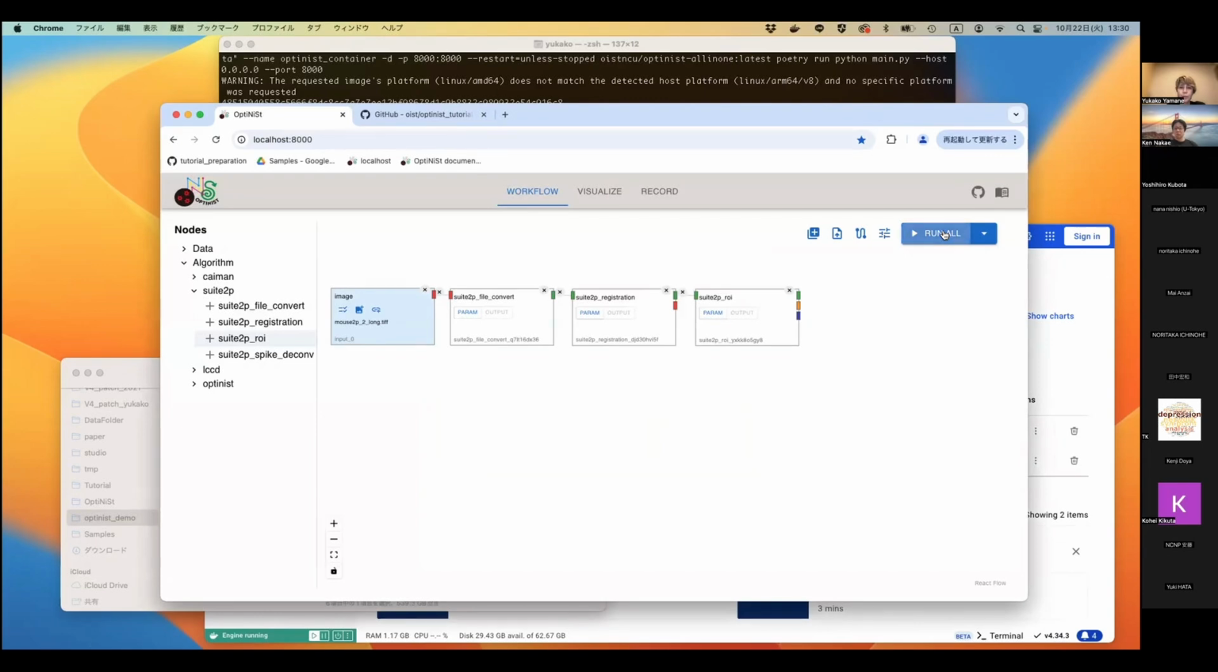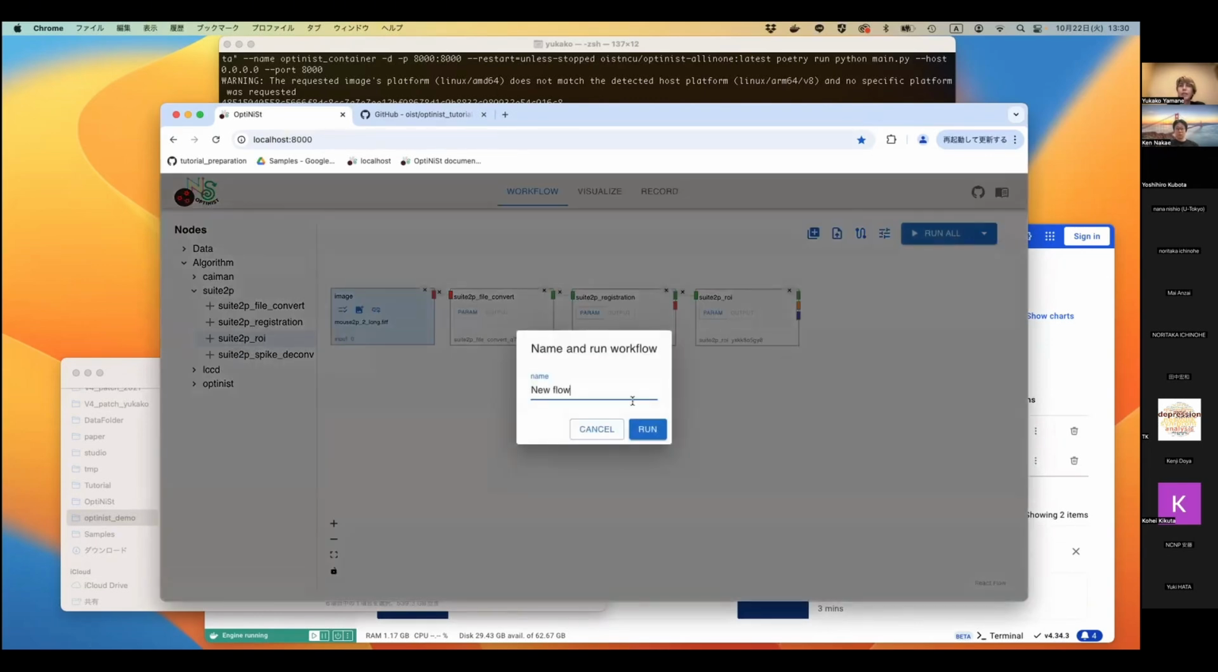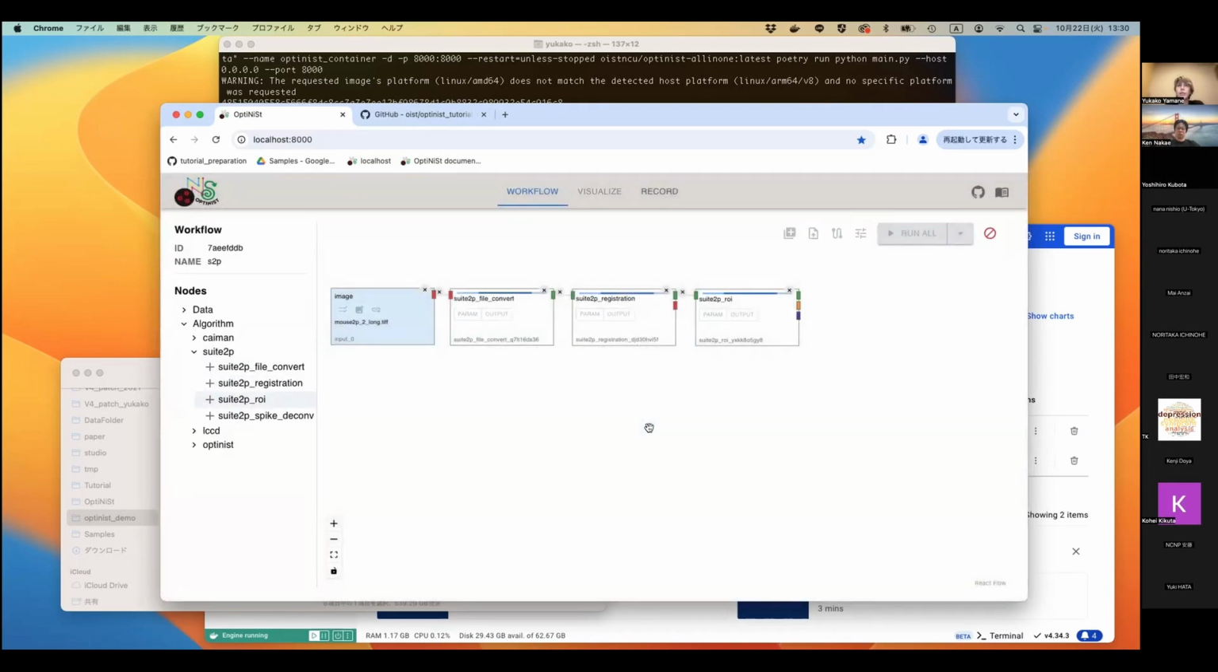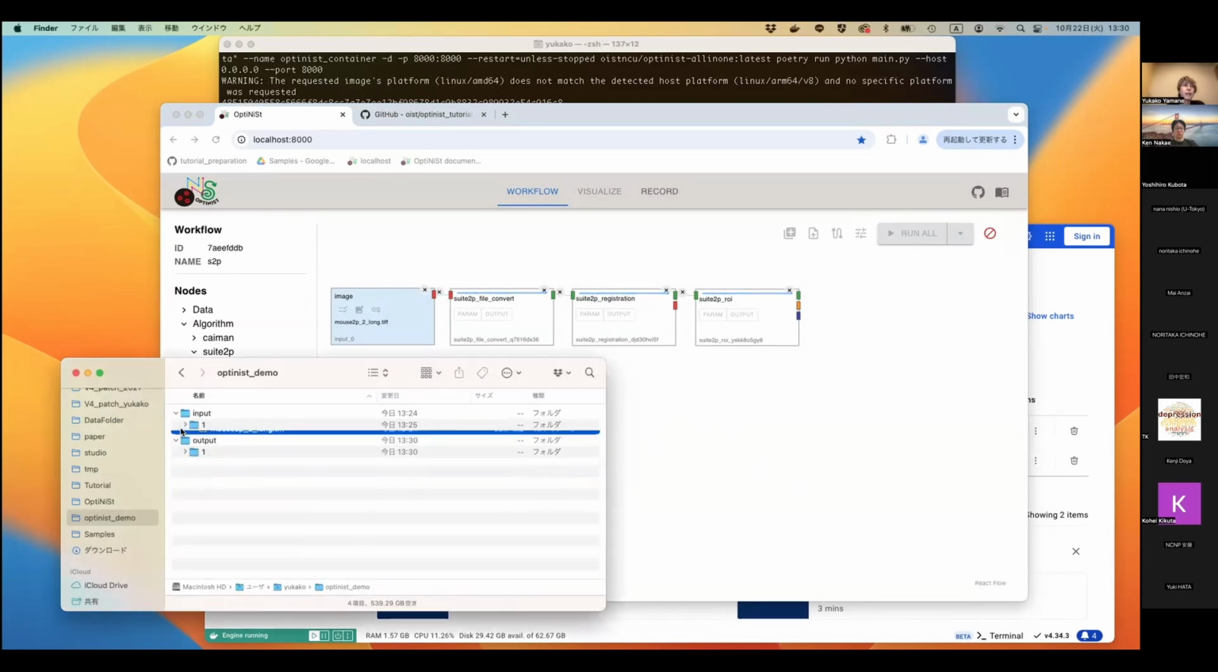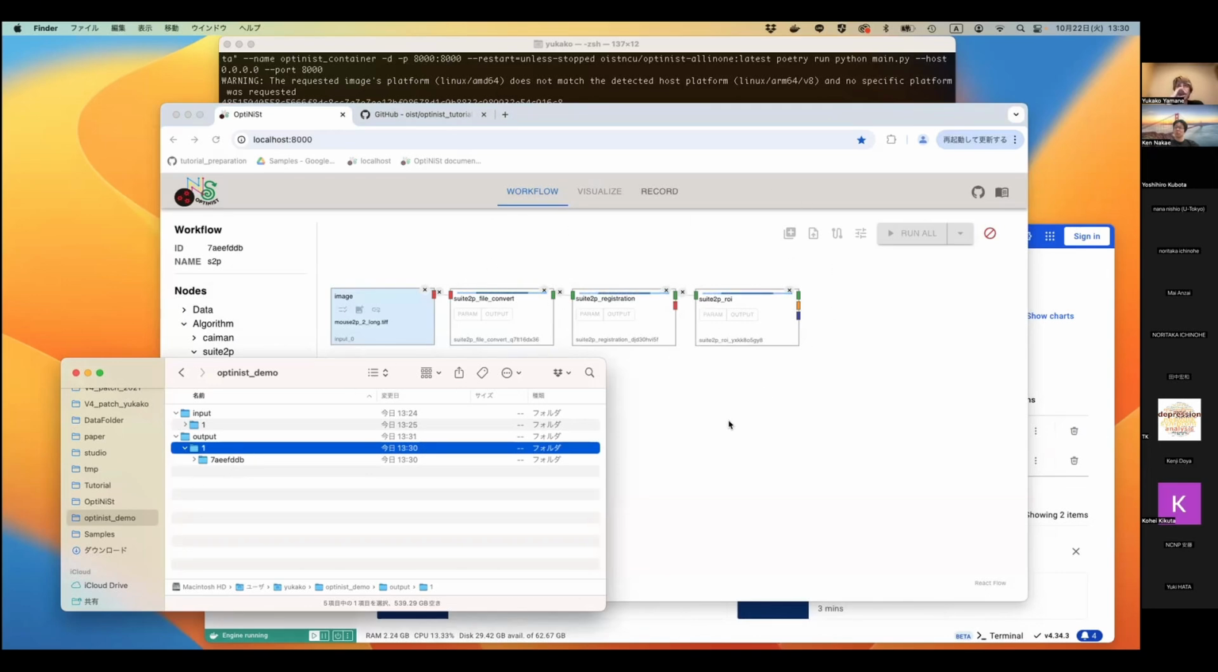Okay, let's start running this. Just click to run it. You can give it any name you like, so I will put this name. Then I start running. Once you start running, you will see this ID assigned, and the name I just created is shown here. And the same ID was created in the output directory here, 7AEE. This is the output folder, with all the output files for this particular pipeline.